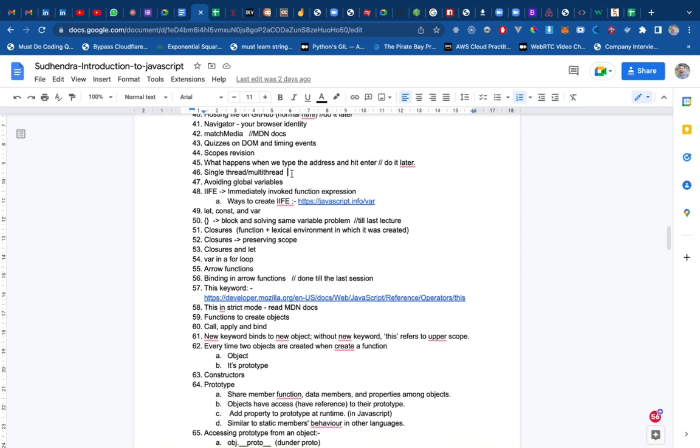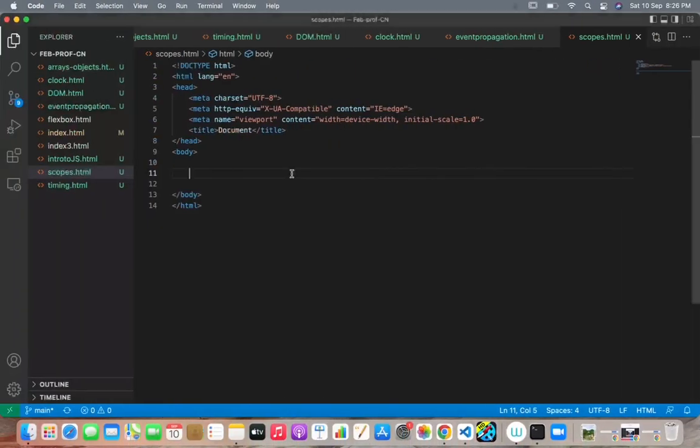Next point is single thread, multi thread. So what do I mean by single thread? It executes one process at a time. Something like that. So only a single operation at a time. For example, I'm saying that JavaScript executes a file line by line, and only one process runs, it is single threaded. So if it runs line by line, it obviously means single threaded, but this is not the case.